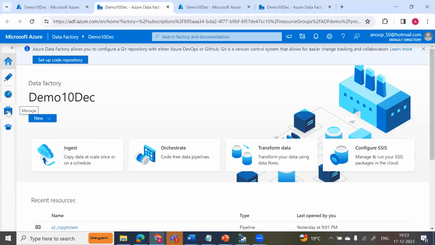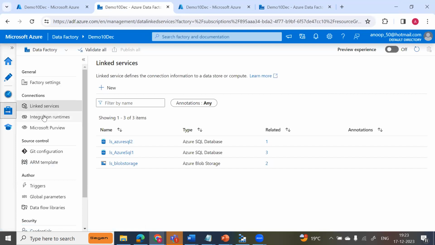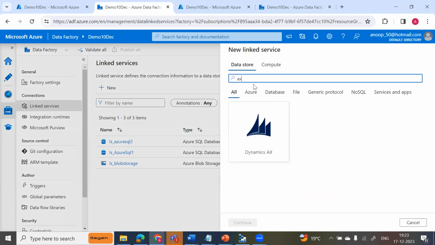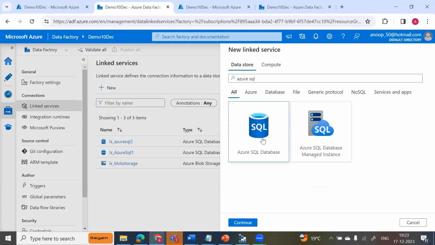Okay. Now what we'll do is I'll just show you how. So what we can do is now create a linked service. A linked service is basically how we connect to a resource that we want to use in ADF. So I'll just create a new linked resource. It's Azure SQL database, right? And I'll continue that.